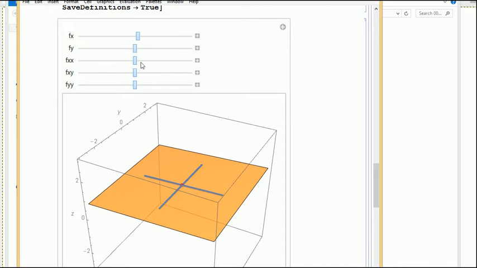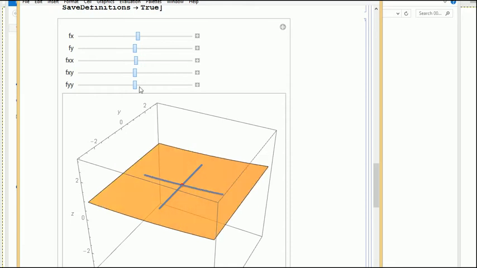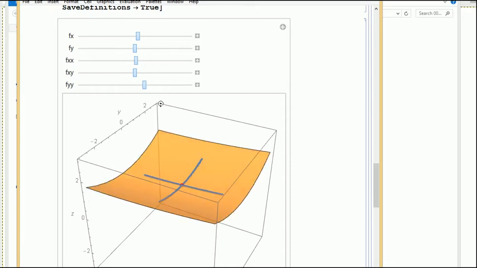And if I increase fxx, that's a curvature along this x direction, right? So if I increase it a little bit, as you can see, that's what kind of quadratic approximation it creates. If I increase fy a little bit, that's to that side, right?